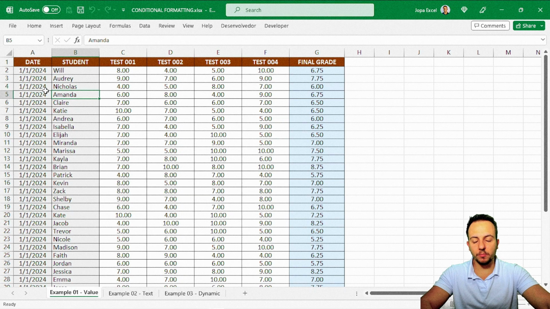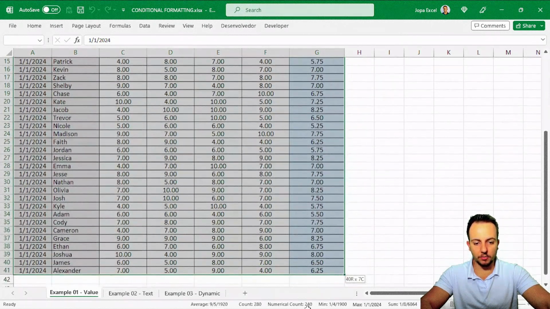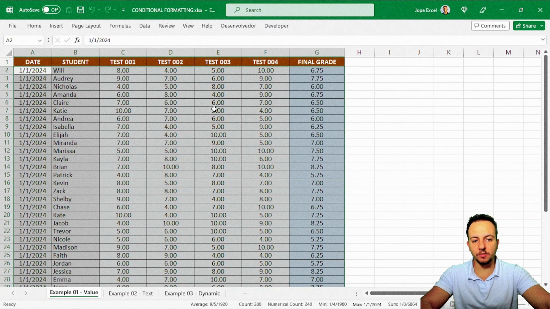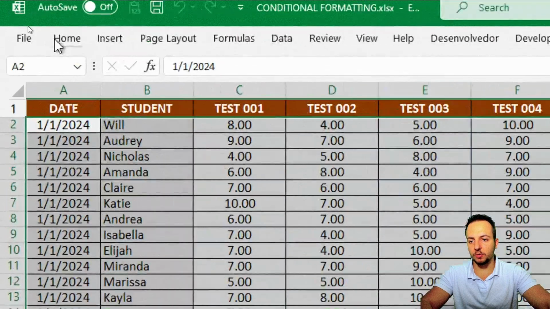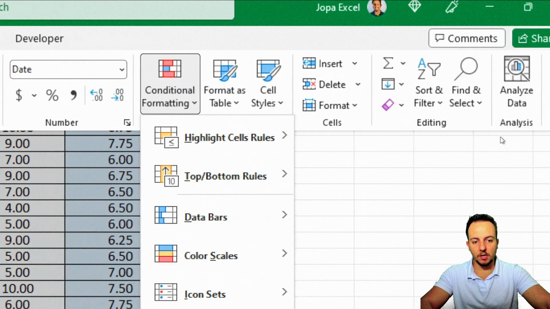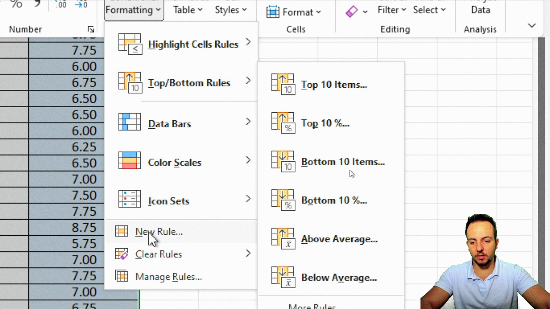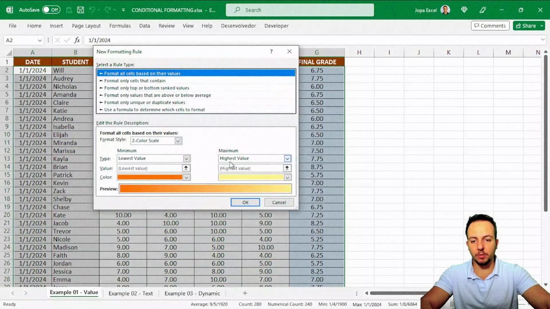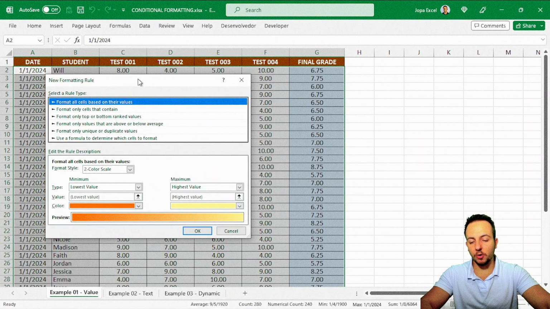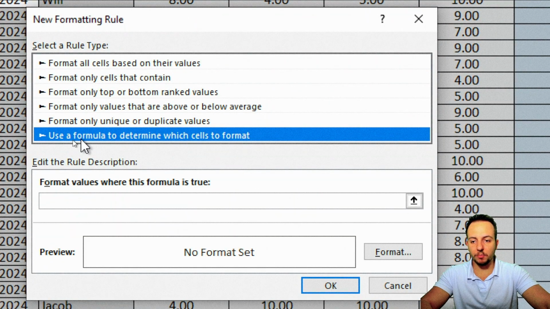To make sure it's possible, I will select all the values that make up my data set. I do not need to select the headers, okay? Just the values themselves that make up my data set. And then I go to the Home tab, and then I go to Conditional Formatting, and there are many options that we can choose here. One that I'm going to choose is this New Rule. Here we can create our own formula, our own rule in the Conditional Formatting. Let me just stick with this last option: Use a formula to determine which cells to format.